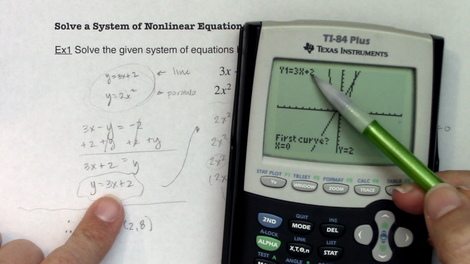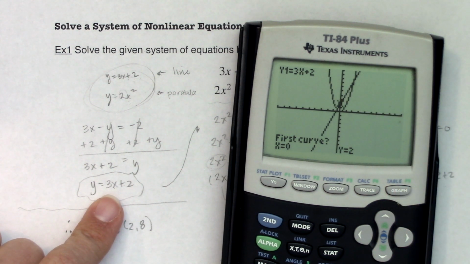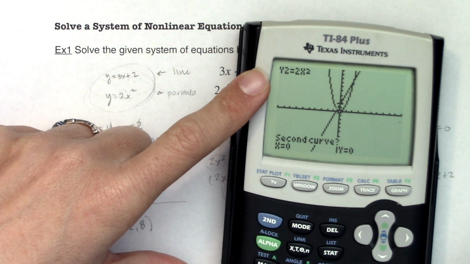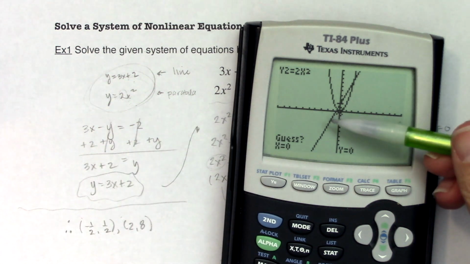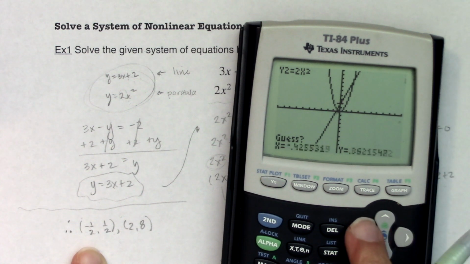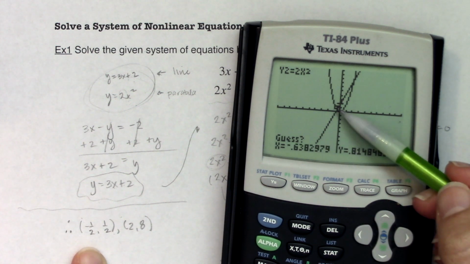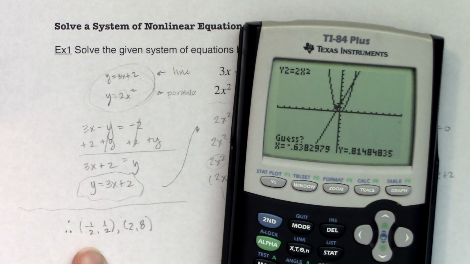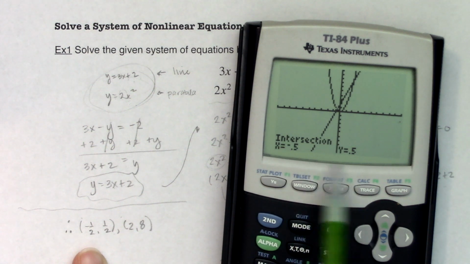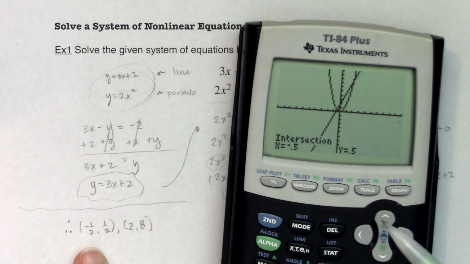Do I want one of my equations I'm looking for an intersection to be 3x plus 2? Yep, so I'm going to hit the enter key. I would like the other one to be 2x squared. I'm going to hit enter. And I'm going to go after what I'm thinking is -1/2, 1/2 first. So I'm going to move Blinky closer to that, right? I'm going to be closer to where I think -1/2, 1/2 is than 2, 8. And just hit enter through guess. And there it is, -1/2, 1/2, or -0.5, 0.5.